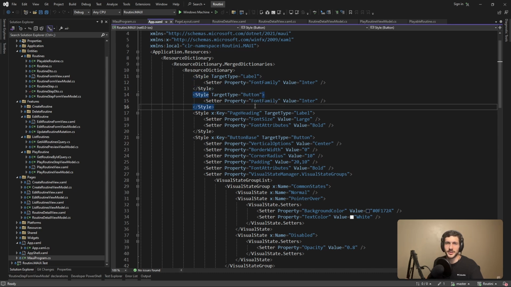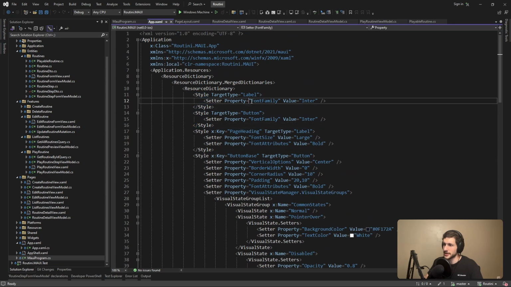So that's kind of annoying that you need to add this to each of the different elements, and you can't just set a font family at the root of the application that automatically gets applied to everything.